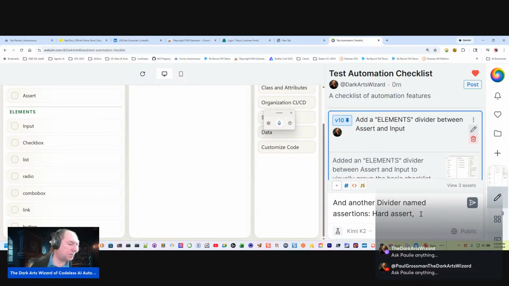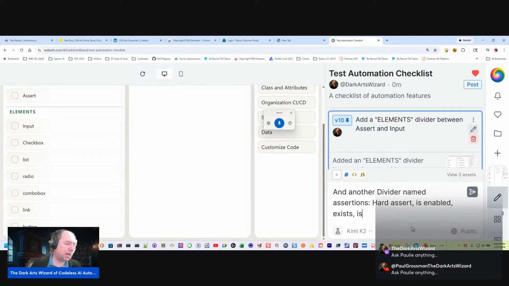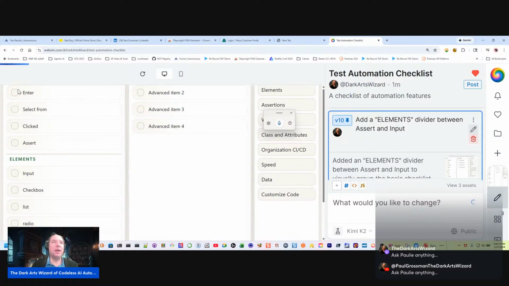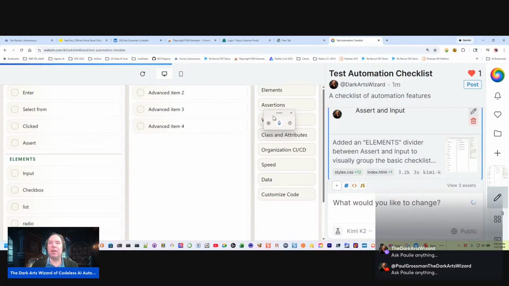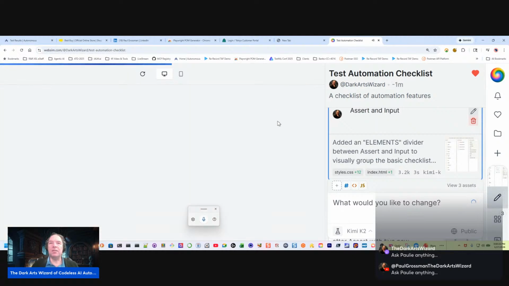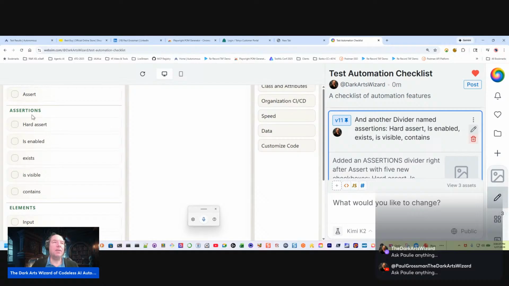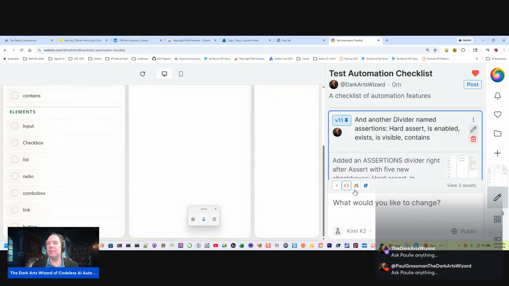Okay, next thing is going to be is enabled, comma, exists, comma, is visible, comma, contains. So hopefully it will add this up here. I'm kind of missing the top items over here, but we're going to end up basically putting in checkbox subcategories. Let's see. I have the assertions, the elements. Okay. All right. Yeah, it's in a weird order, but that's okay.